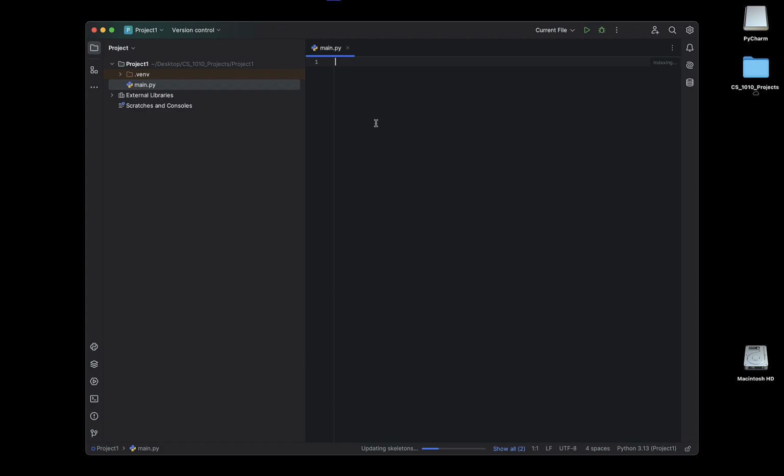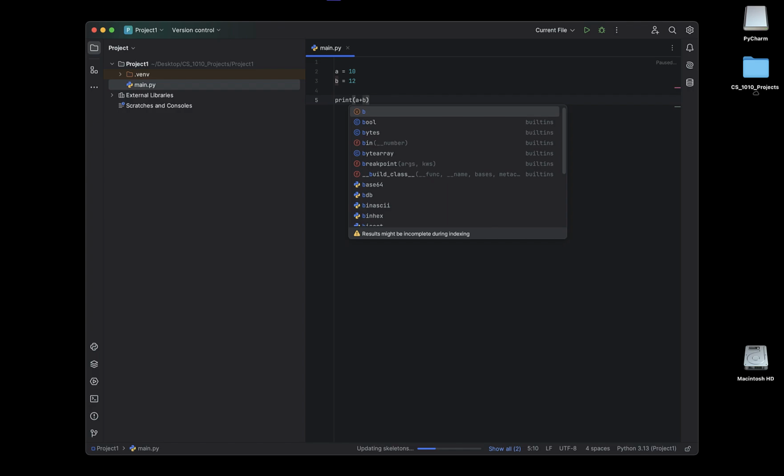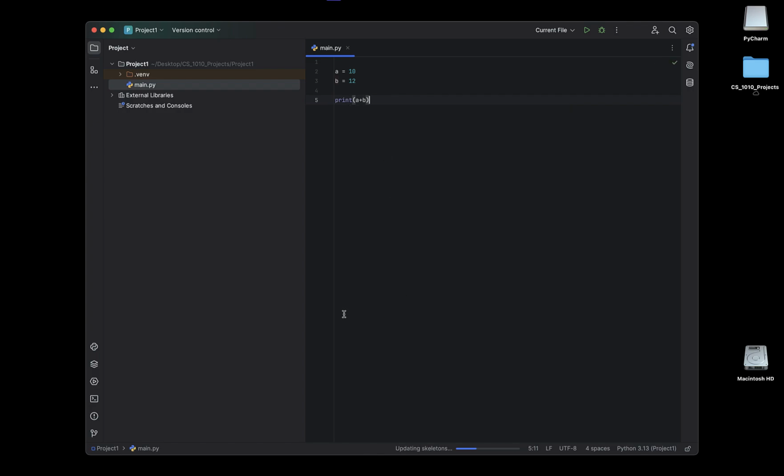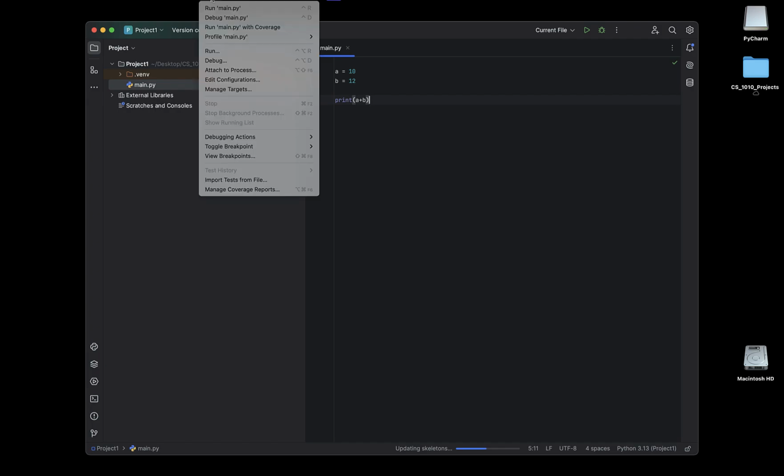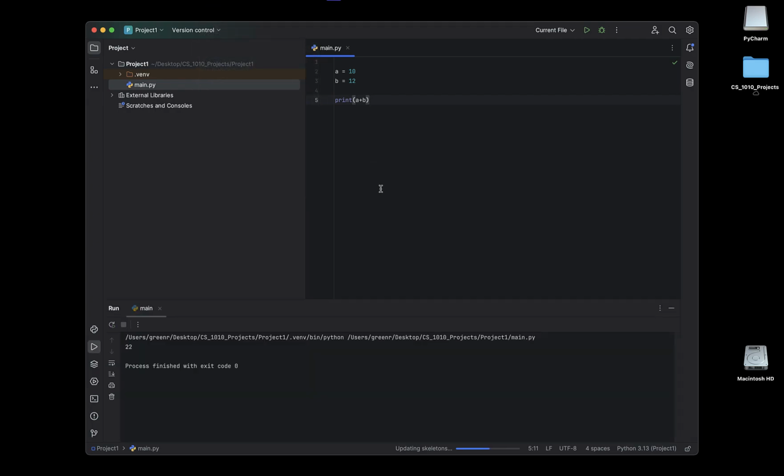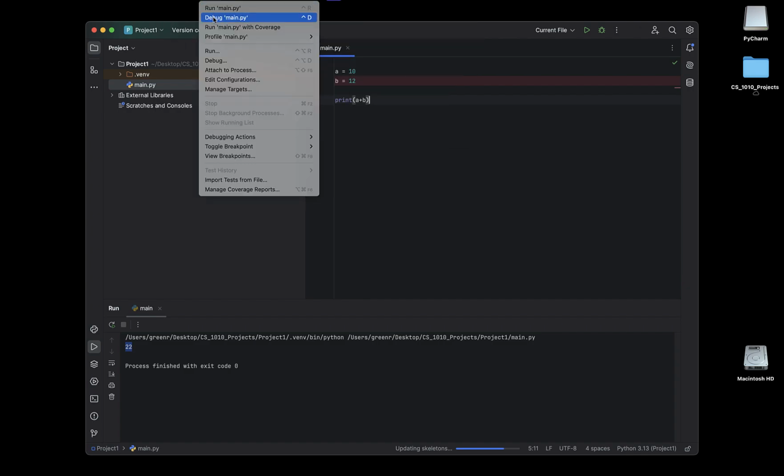Python files are very straightforward. If you want to run them, I may say a equals 10, b equals 12, print a plus b. Okay? And you'll see it may give me some code completion suggestions and things like that. You can pick whatever you want. Very simply, you can use run from the top menu to run this. You'll see that I got my output right here if you want to run a file. If you want to debug a file, you can set a breakpoint right here. You choose run and you can pick debug.